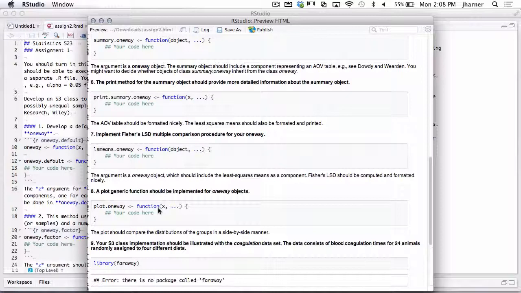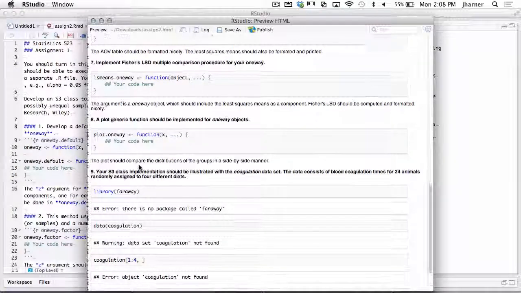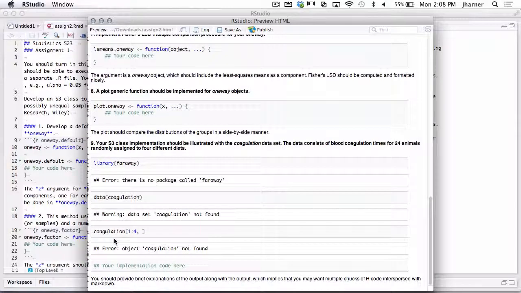However, if you did a one-way analysis of variance, you'd also want to do a multiple comparison, presumably. So here you're going to do Fisher's LSD, least squares means. In other words, you're going to implement Fisher's LSD for multiple comparisons. You may need to go back and look at an earlier chapter in a 512 book on how to do that. And you're going to plot the one way using side-by-side box plots. Then there's a data set from Fairway that you're actually going to use to illustrate all of this.